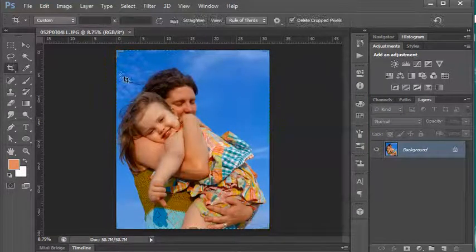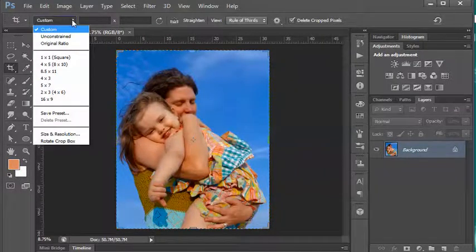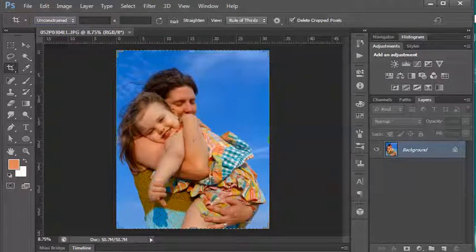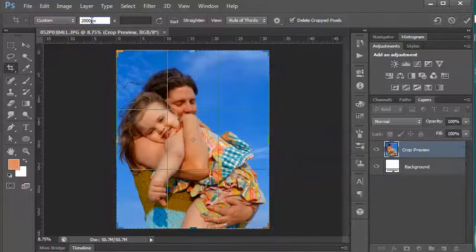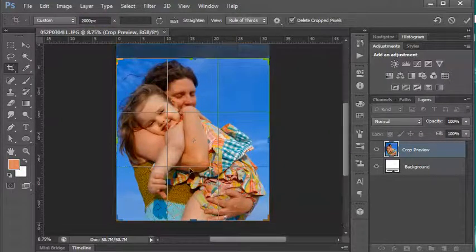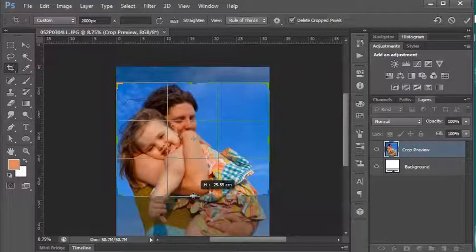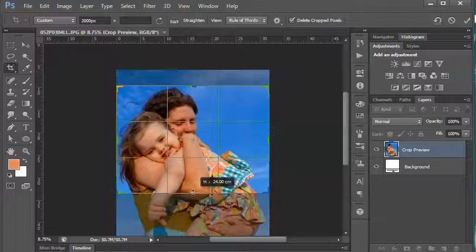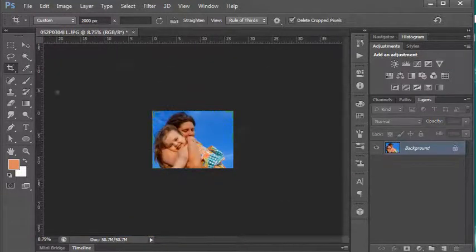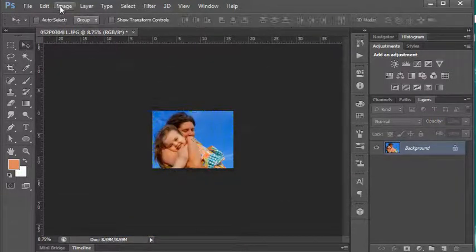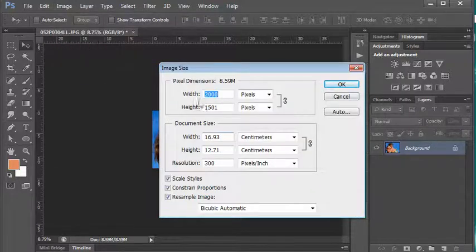So one way of doing that is to use the crop tool, which is normally set to unconstrained. If I type in here 2000, and I need to put in pixels, otherwise it might think it's centimeters, I want to crop this to that, and I'll just bring the image in a little bit so it's more of a long image here, and that should do me. And now if I go up to image size, just double check that you can see there it's exactly 2000 pixels on the long side, so that's what we want.